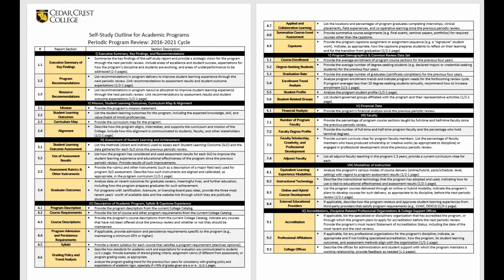This first document is the outline for PPRs from academic programs. You'll see there are the 9 sections and there are subsections, so 1.1, 1.2, and 1.3 for academic programs. What you'll see in the outline is a quick description of the section, and then just a brief statement as to what you should include there.